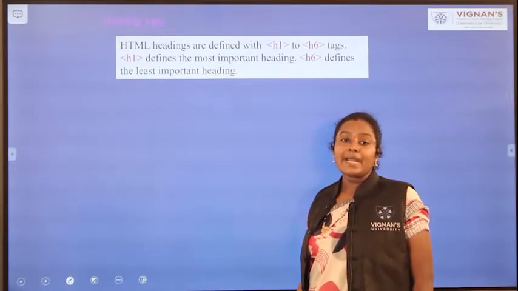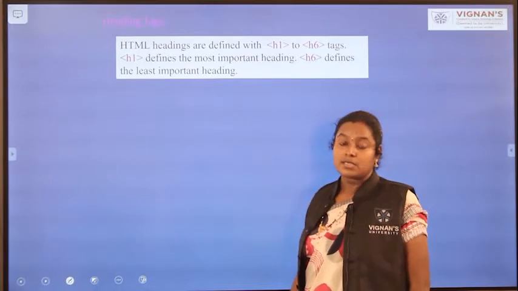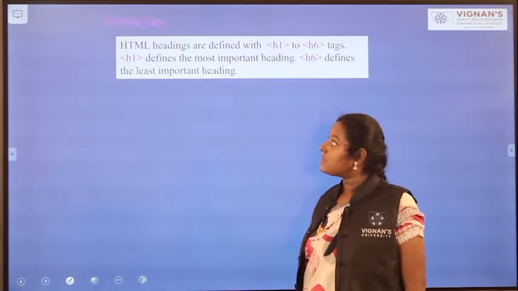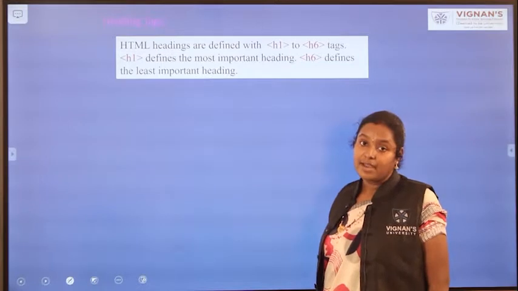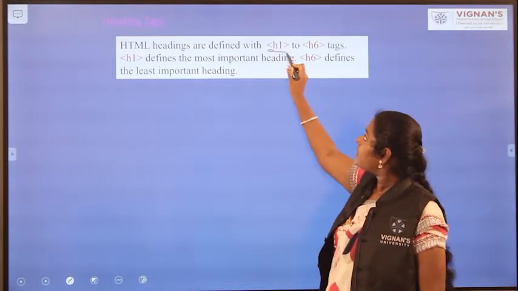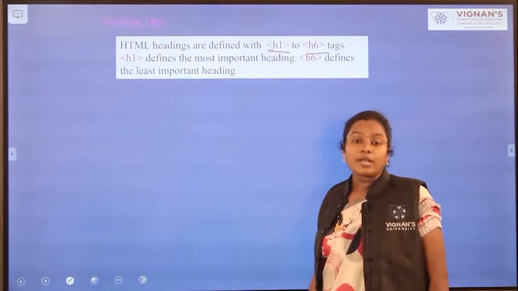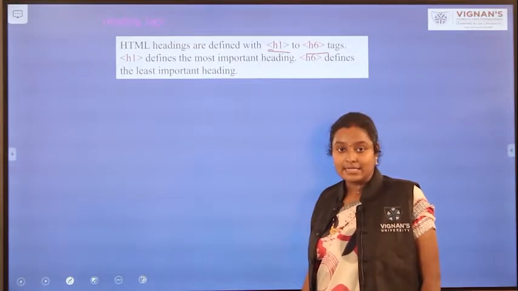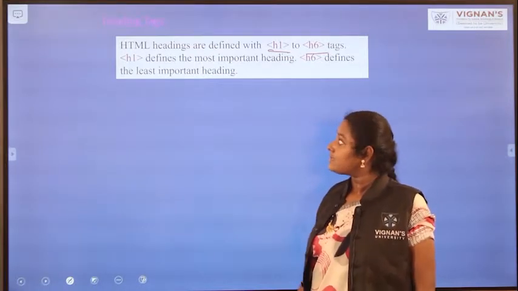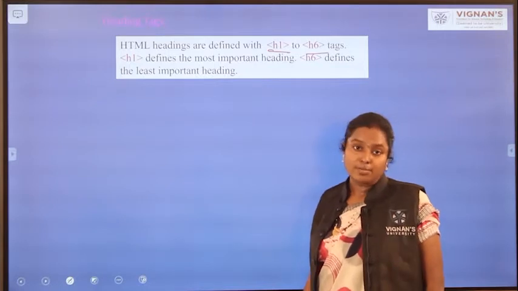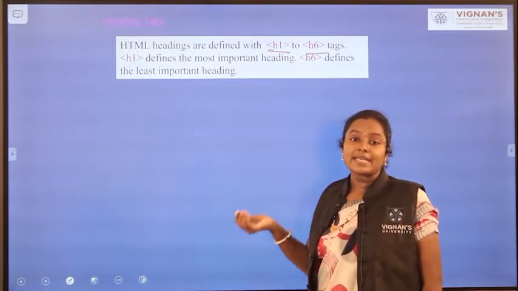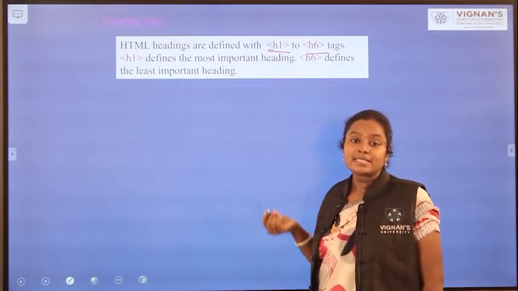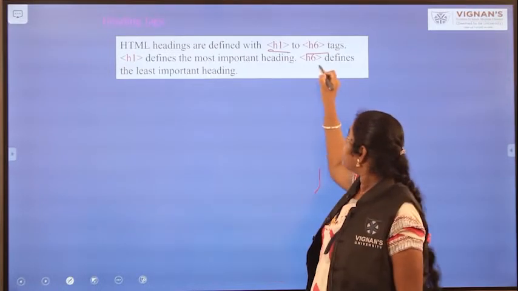Some more text formatting tags are heading tags. So what is the purpose of heading tags? The HTML headings are defined within the tags from H1 to H6. So totally you have 6 heading tags, that is H1 to H6. H1 defines the most important heading. So the most weightage heading is the H1 heading and the least weightage is the H6 heading.